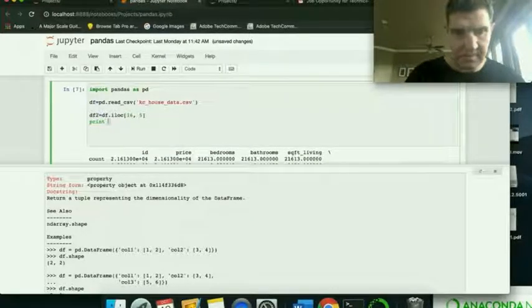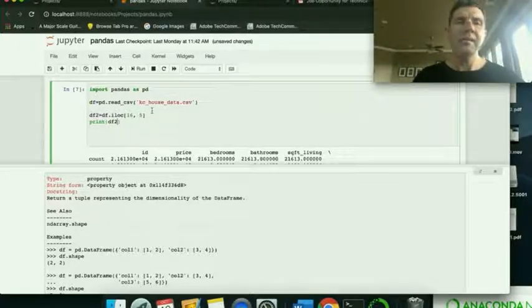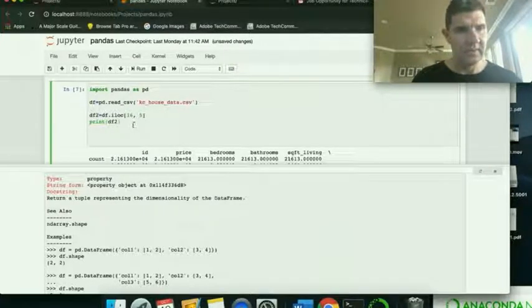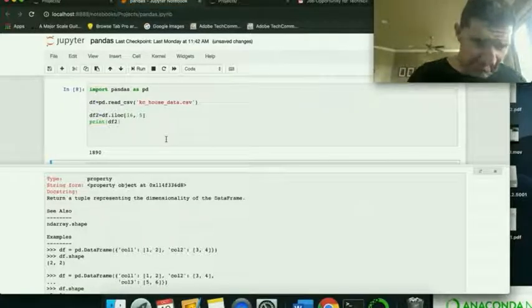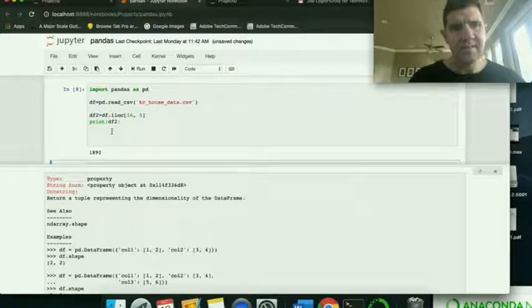and print df2. Okay, iloc stands for integer location, index location, and 16 comma 5 actually gives the 17th row and the 6th column, because indexes start at 0. Okay, it returns a number.